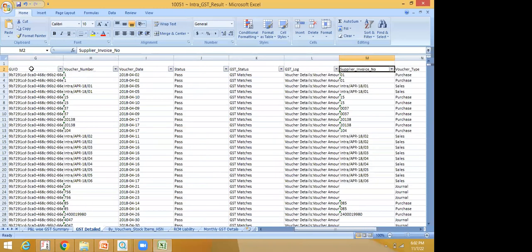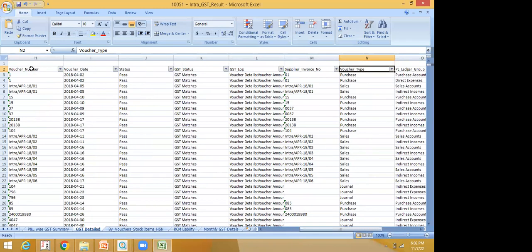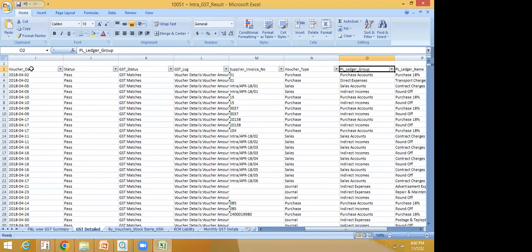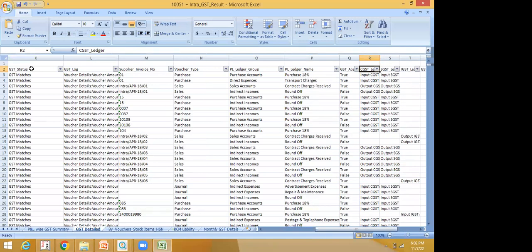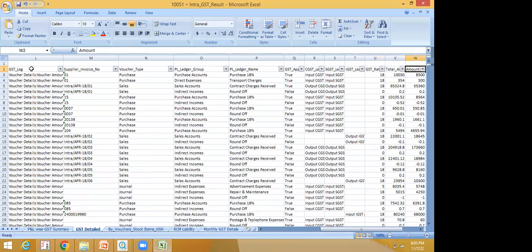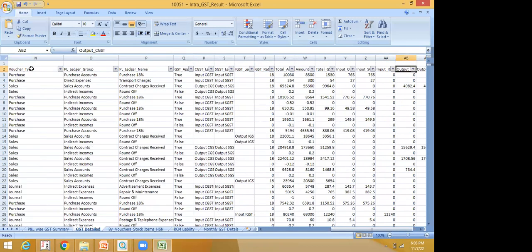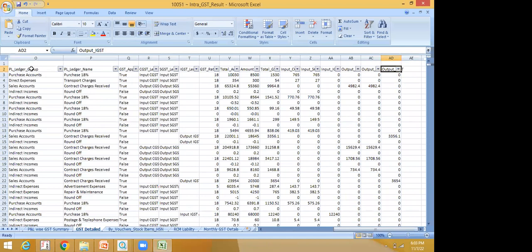All the related details like supplier or invoice number, voucher type, which group of P&L ledger is there, which ledger from P&L or fixed asset is there, whether the GST is correctly applied, true or false is there, and again bifurcated in input. So basically this is the mother report. Here you will get the entire purchase and sales day book bifurcated, with the headings I have just read, and on the basis of this, all other related reports are generated.